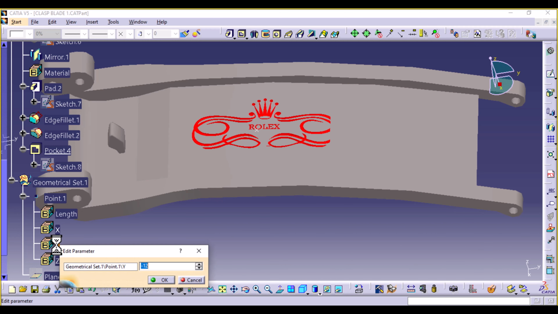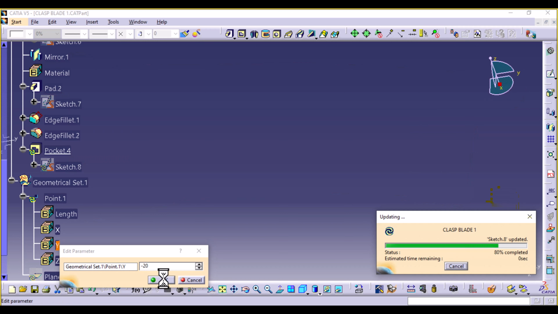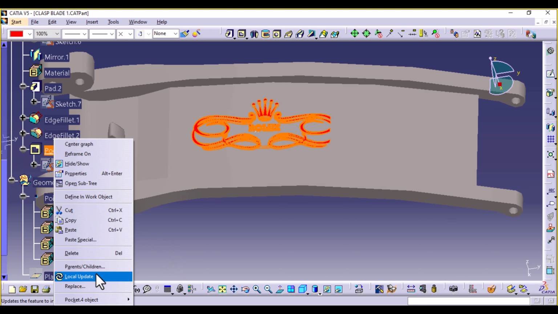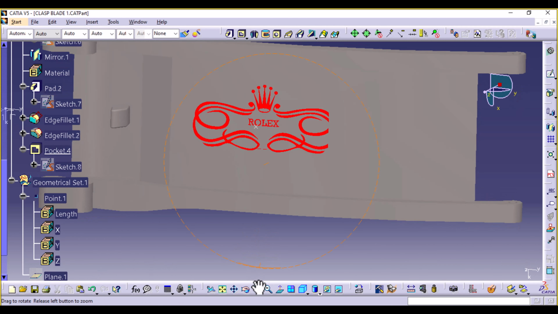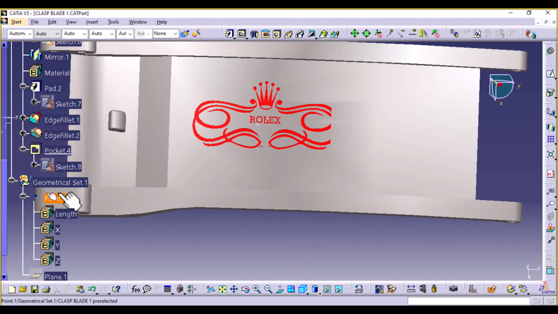So what if I try negative 20? Negative 20. So you just kind of have to play around with its position. Is it even moving? Why do I feel like it's not moving? Let me select local update. Why do I feel like it's not moving at all?